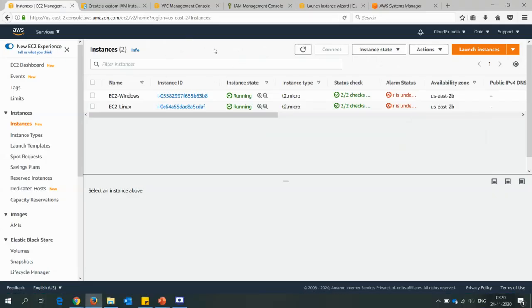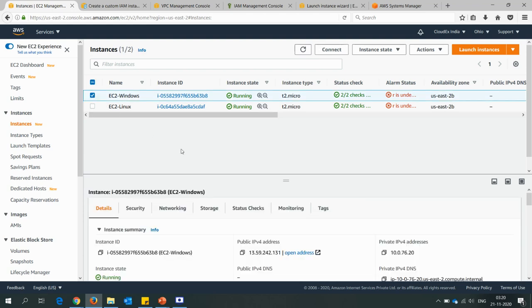This is your virtual machine. Just take a scenario: you lost the key of this EC2 Windows system, and you want to do some troubleshooting. How will you do the troubleshooting? How can you log in to the system? There is an option available which is known as Connect.